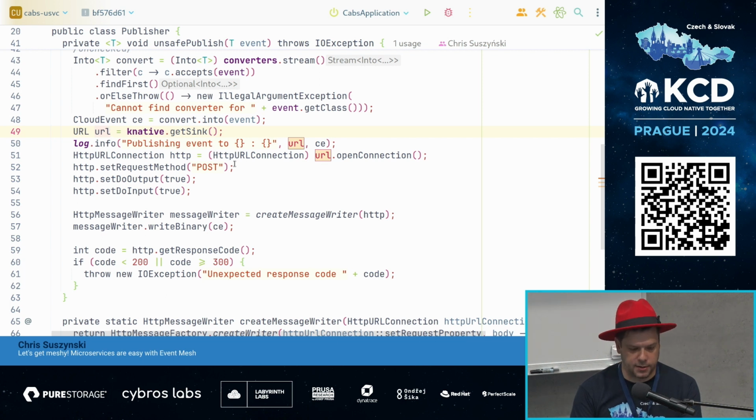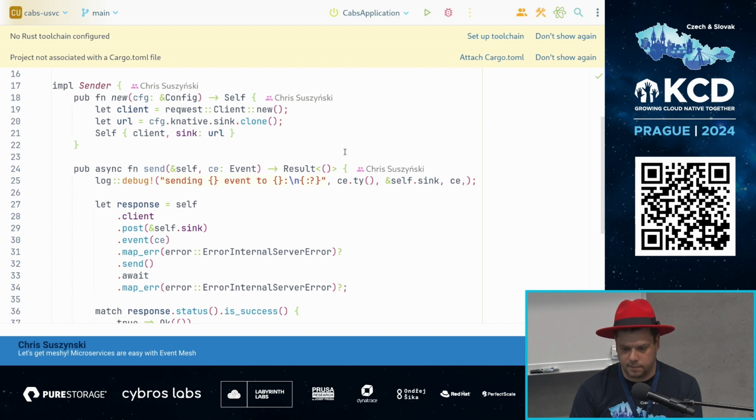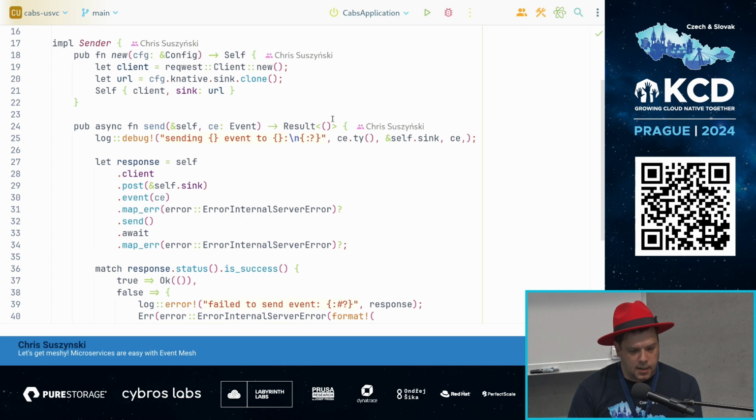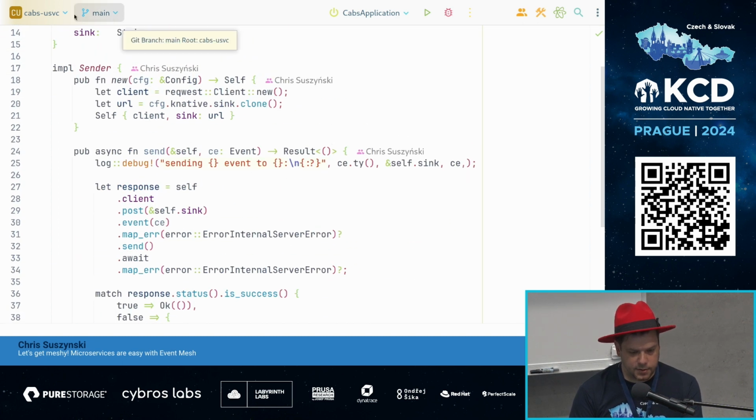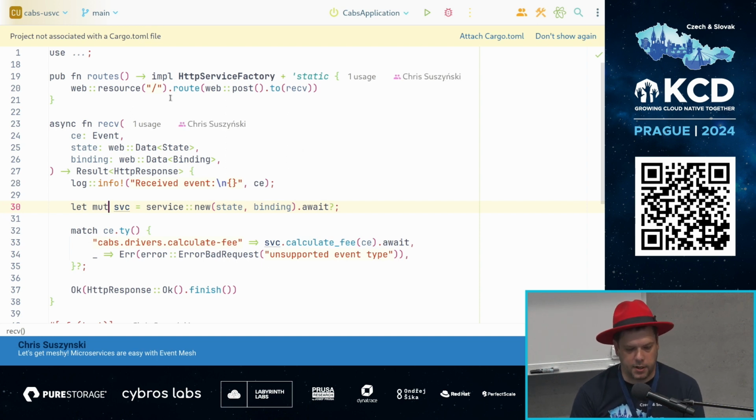Let's see what happens on the other side. We have the Rust service here. Yeah, this is the one. So here we have just an endpoint on the root of the application, and a post endpoint to this method. What you can see here is that we are also receiving a CloudEvent. This is a library for Rust. This is the event that we are getting, and what we are doing with it is checking the type. If the type is the one we expect for calculating the fee, we call the calculate fee method.